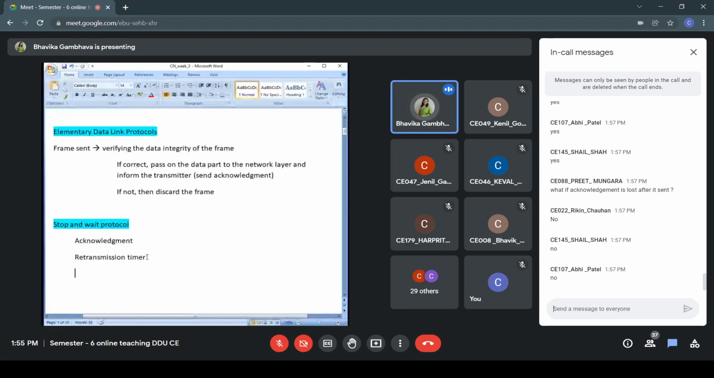So now Preeti is asking, what if the acknowledgement is lost? Can you tell me, Preeti, what will happen? Here the acknowledgement was sent, but it is lost. That means after some time we will have a timeout. So whenever there is a timeout, we are going to send the frame again.